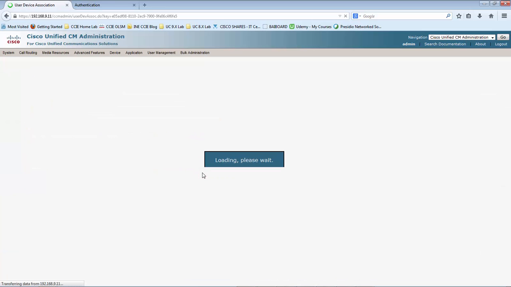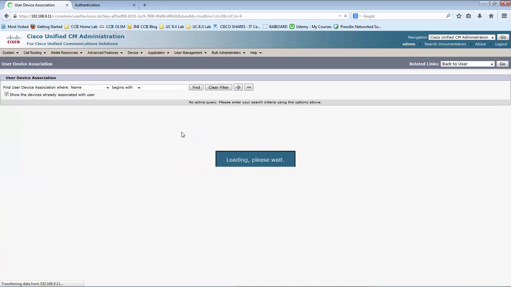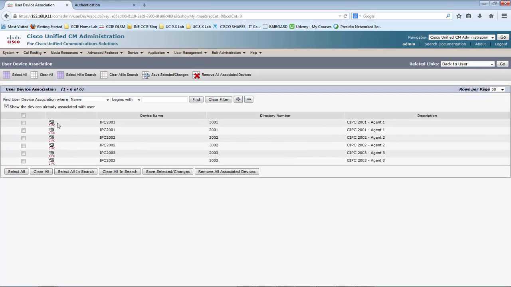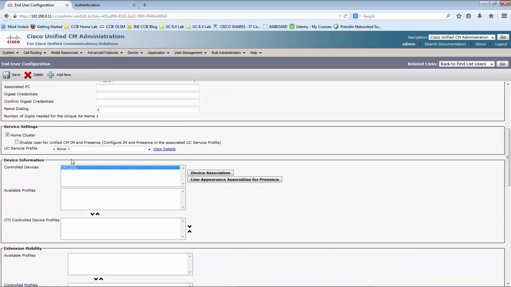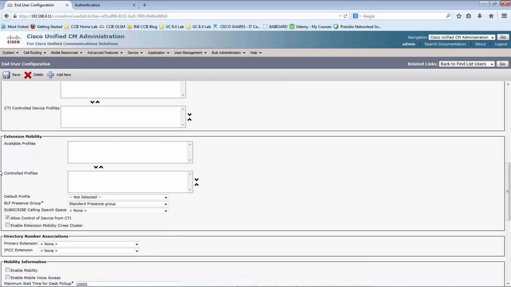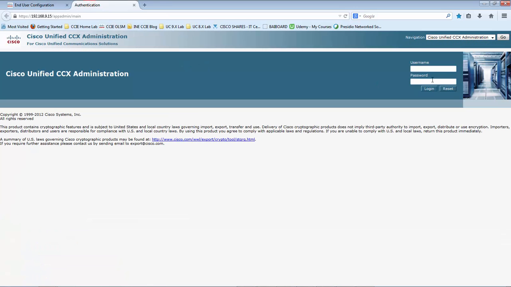So click the device association. So the device is IPC 2001. Check the checkbox here, which is in front of the IPC 2001, and click Save Selected. And then go back to the end user page. You would see the device that is configured for the agent is associated now. Once you do this, you can come down and you have the option to select the primary and the IPCC extension. For agent 1, the primary extension is going to be 2001 and the IPCC extension is going to be 3001. Right?